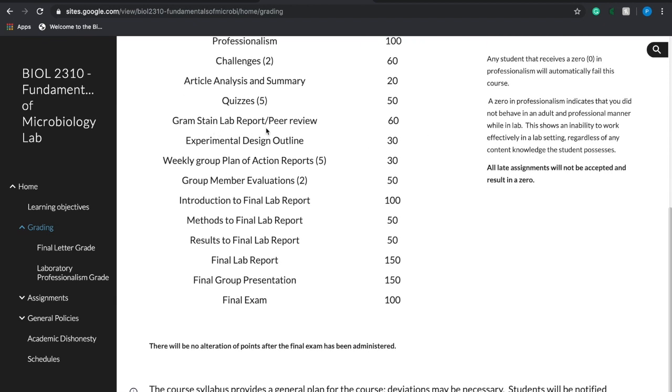They have the Gramstein report and the peer review as well. That's worth 60. Experimental design outline, the weekly group plan of action reports. So essentially what that is, the students will fill out a plan of action showing what they have accomplished this week and what they need to accomplish next week, essentially to show that they know what they're doing and they're heading in some kind of a meaningful direction. And we have a worksheet for that we'll give you.